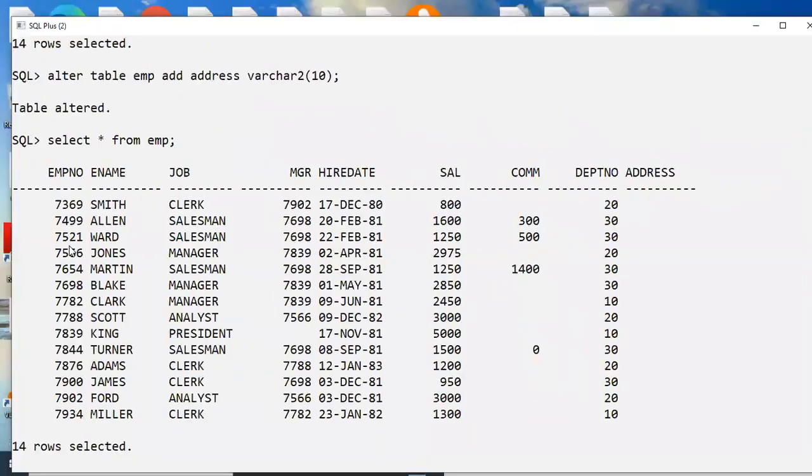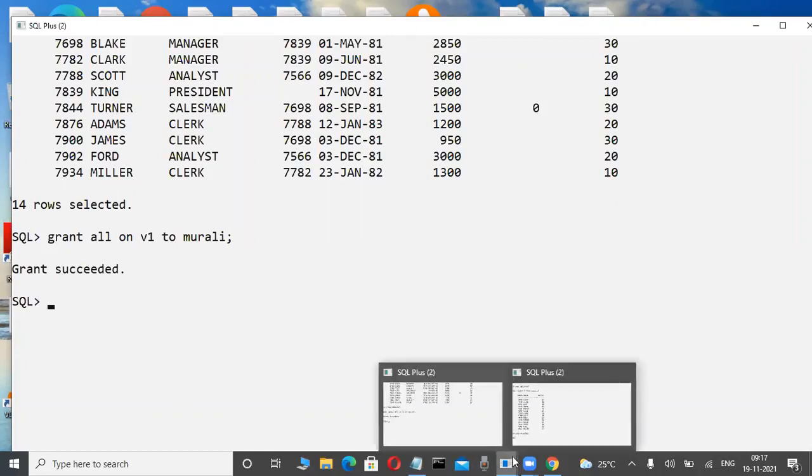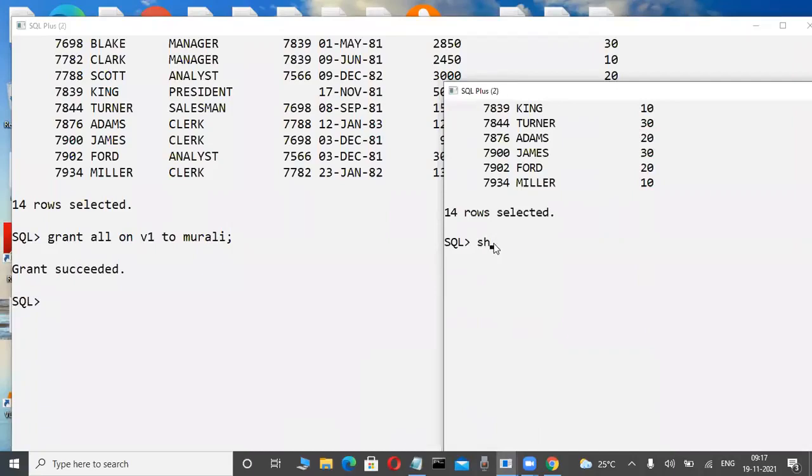Now the database administrator gives permission on the view to that user only. For example, it was already there, but okay, I'm giving permission again: grant all on view name to user. What is the user? Morley, like this. Now in that Morley user, they are viewing the view: select star from username.viewname. Is the address column visible there?